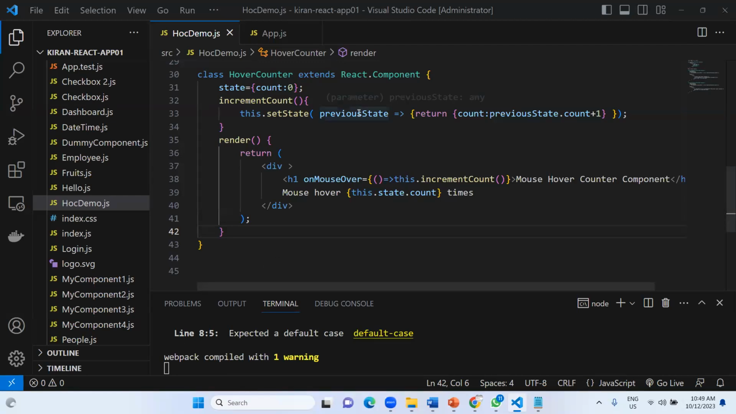It's a variable name. When you click on the button, I want to get the next value, right? So the current value is taken by a variable called previous state. You can take A, B, C, D also. When you click on the button, I want to find out the current value and get the next value. So the current value I'm taking as previous state and the next value I'm getting is previous state dot count plus one. You can see the state, the variable name.